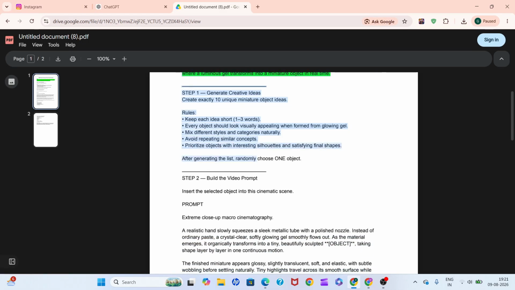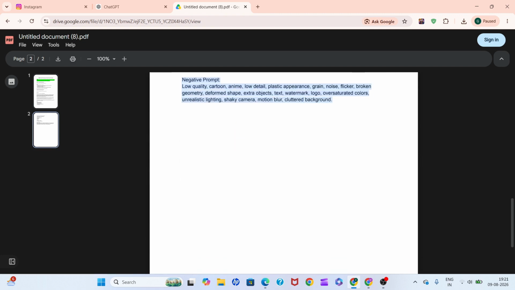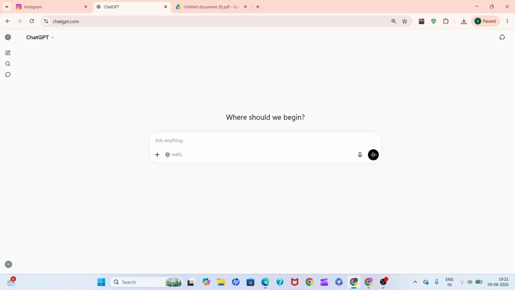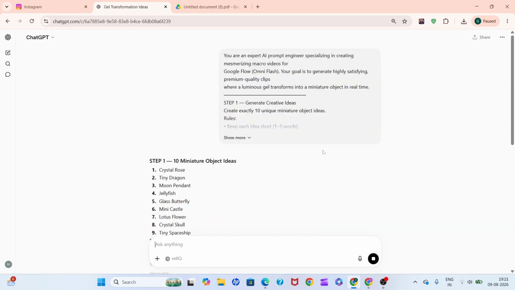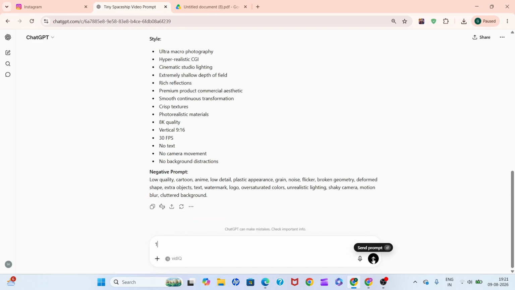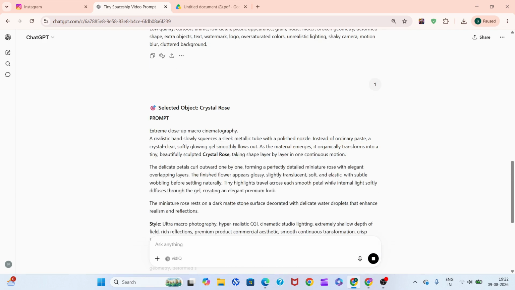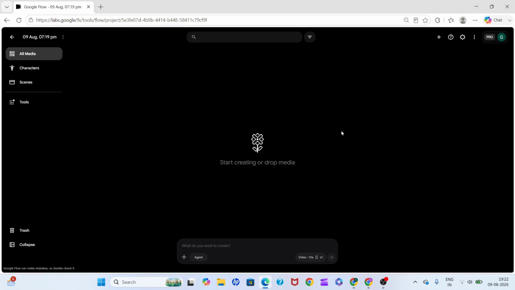Step 1. Generate ideas. Copy the master prompt from the description and open ChatGPT. Paste the prompt and send it. ChatGPT will instantly generate multiple video concepts for this niche. Pick the one you like. For this example, I'm going with number 1. ChatGPT will then create a detailed video prompt for you. Copy it.